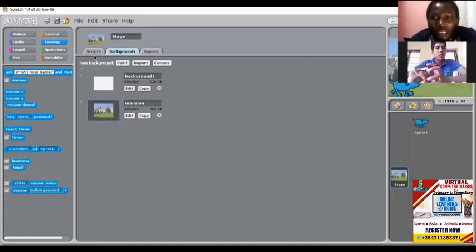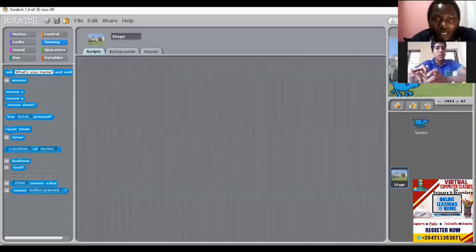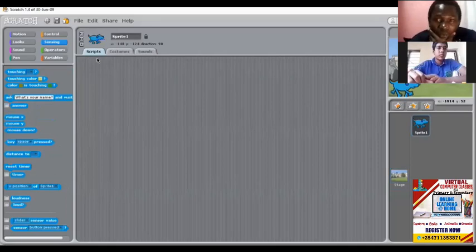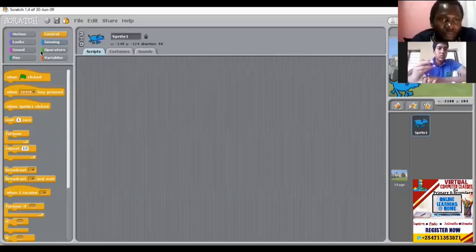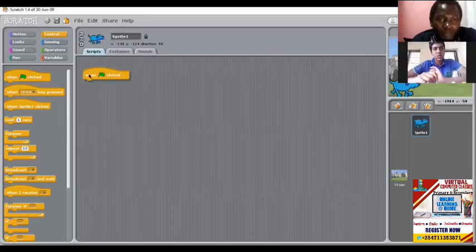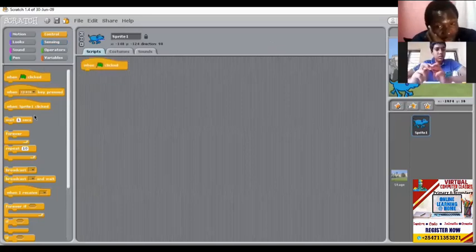So I will now start making the codes for this before I jump into creating a script for the next one. So I will write a script for the dog. The first action I will choose is control. Then I will choose when green flag is clicked, which is this one, as you can see on my screen where I'm pointing. When I pick that and place it there, the action that the dog will be performing will be repeated several times.